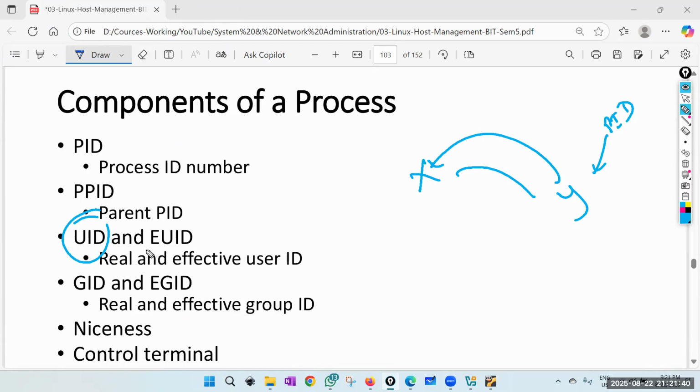And there's another concept called effective user ID. I can't exactly remember what the difference is, but you better check that because this can be a question in the exam. Just check what the difference is between UID and EUID. Right now, I can't remember the exact thing. Similarly, group ID and effective group ID.